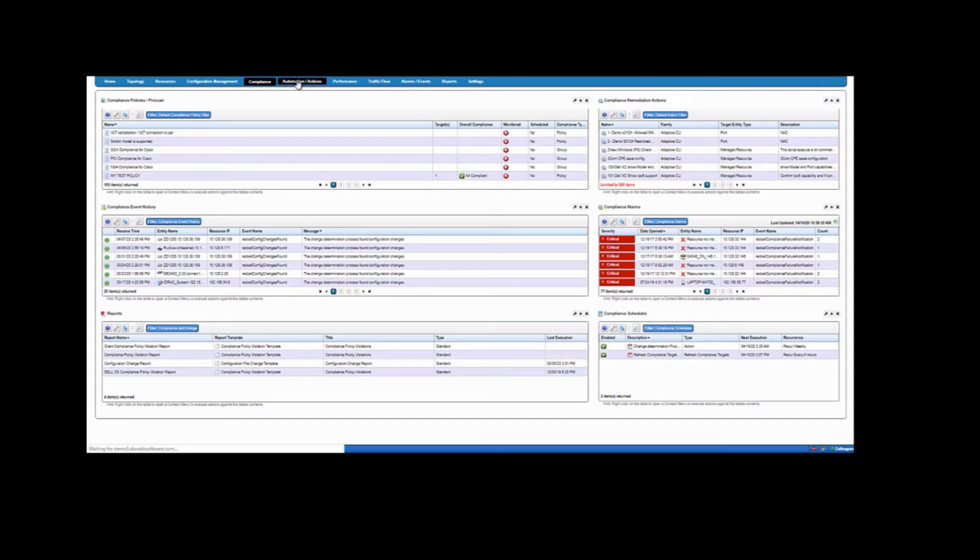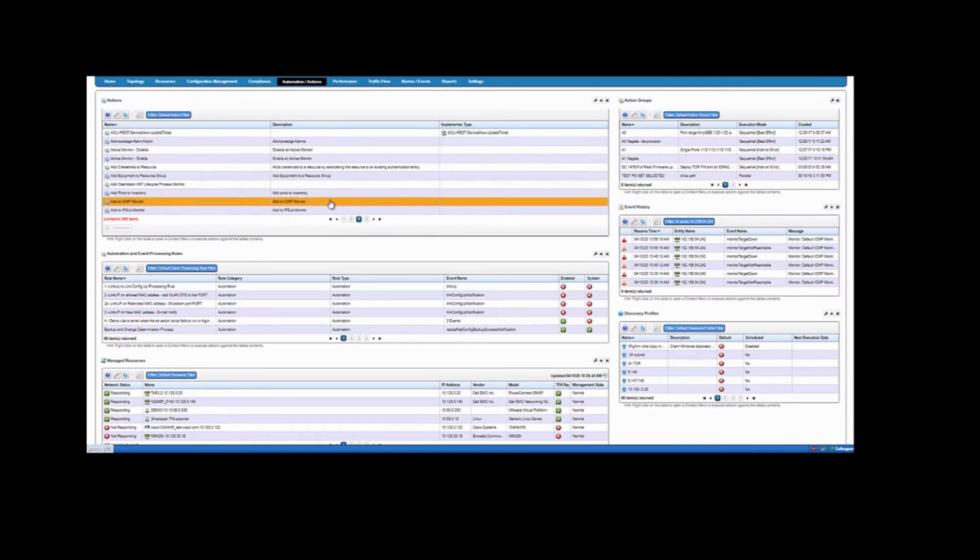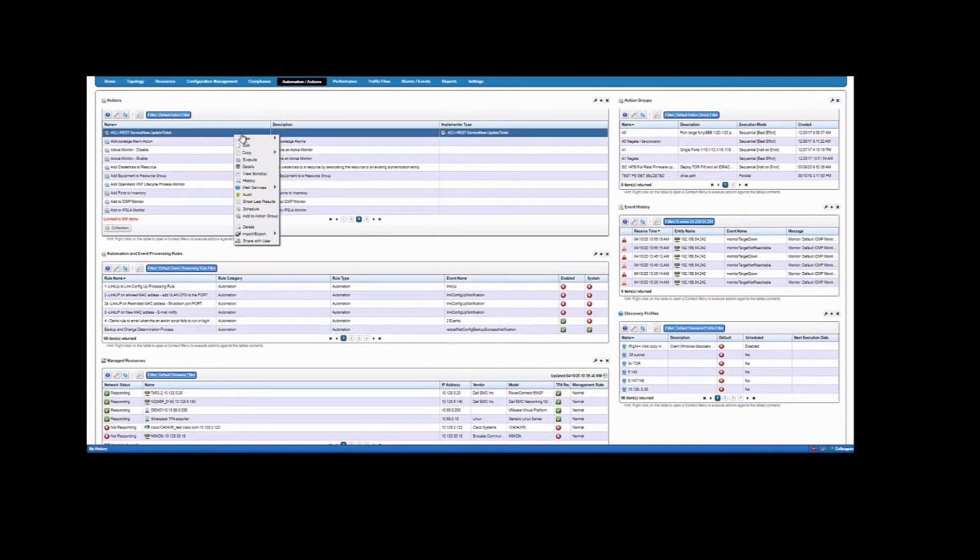Moving on to the automation and actions page, this is a very powerful area of the software that allows you to create those actions that we discussed, as well as doing our automation rules. On the action side, there's various actions that are already seeded in the system. And so you'll see that we have pages and pages of these actions, and they'll vary by device, obviously. But what you can do is create your own as well.